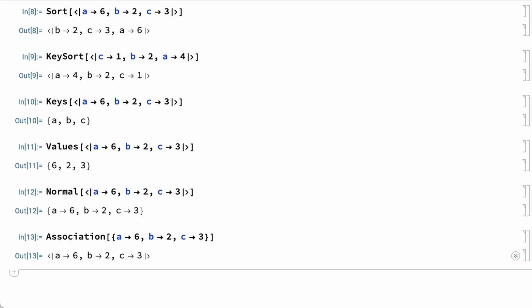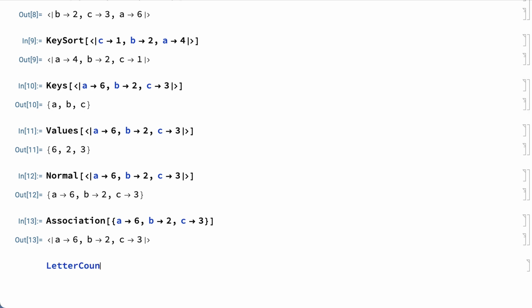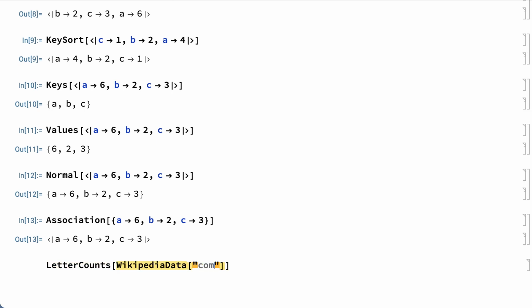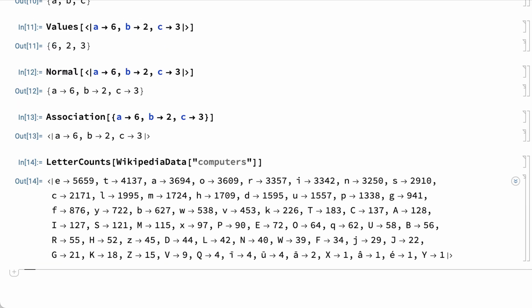In addition to the counts function, another function that returns an association is LetterCounts, which counts how many times distinct letters occur in a string. For example, this shows the LetterCounts function applied to the text of the Wikipedia article on computers. The fact that this result is an association and not a list of rules can be seen by noting the less than and vertical bar characters at the start of the association and the vertical bar and greater than character at the end. The KeyTake function provides another way to pick out elements based on keys.